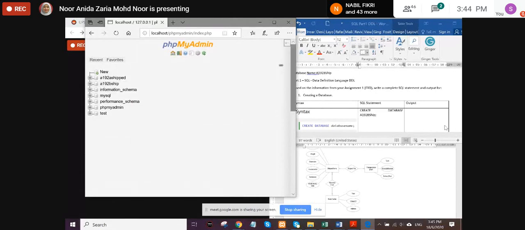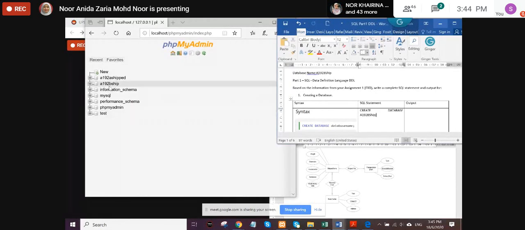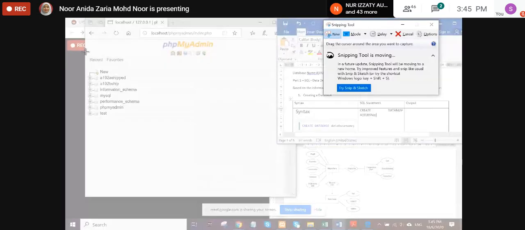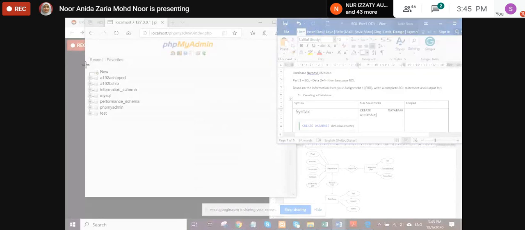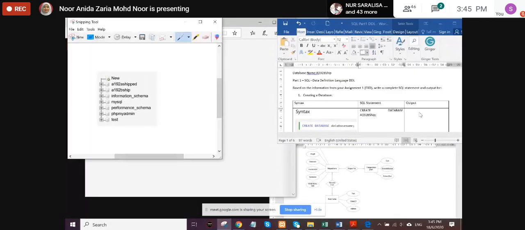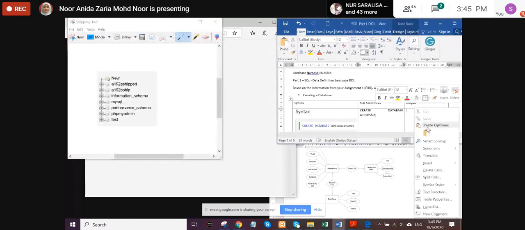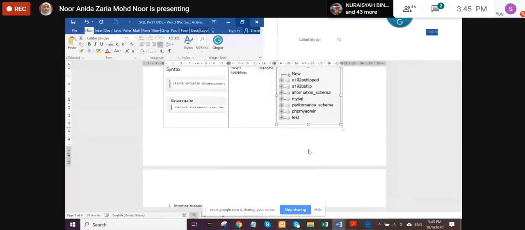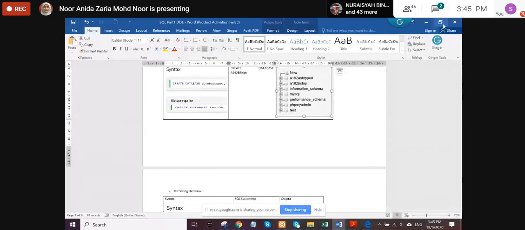Okay, so for the output, you want to show that your database which is already created is under your phpMyAdmin. So you just go, I'm using the snipping tool. I will snip this one, which shows that it already exists. Paste. Then you can rearrange it again in order to make sure that you can see everything.